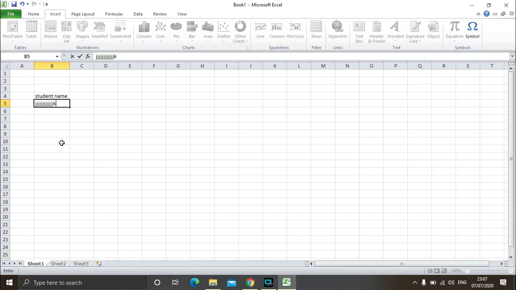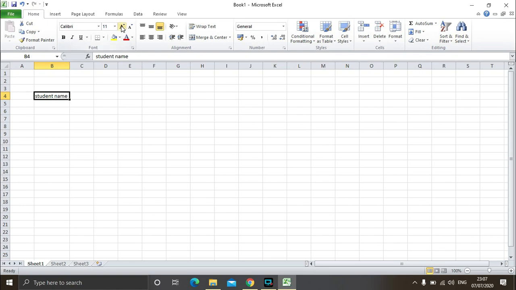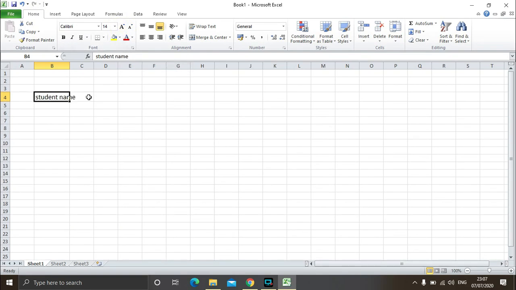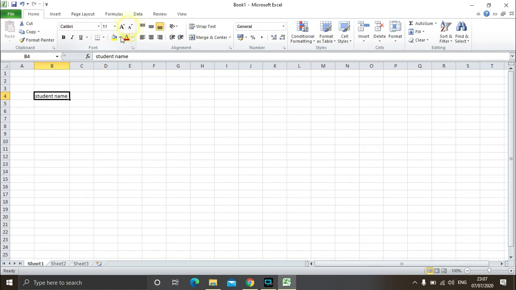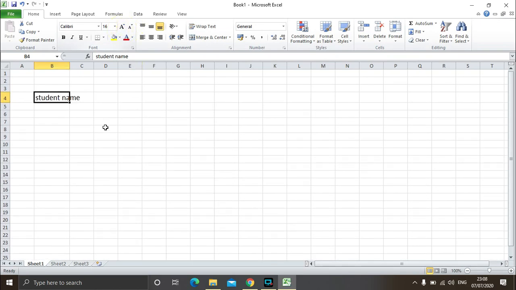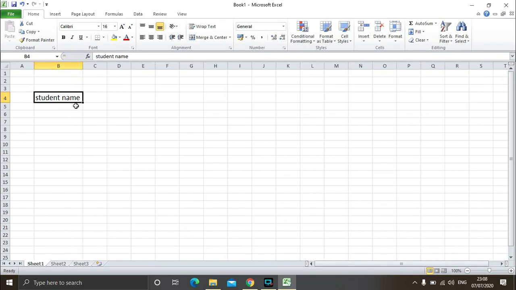So you have a content and you need to change it, or you need to format it. Student's name I'm writing, and suppose I need to increase the size of this text. So I'll come to the home tab, and I'm having these two buttons. Either click on this to increase the size, see, or click on this to decrease the size. So I'll be increasing it. So you can see it is coming in the other cell. I'll double click on it to adjust the size back again.